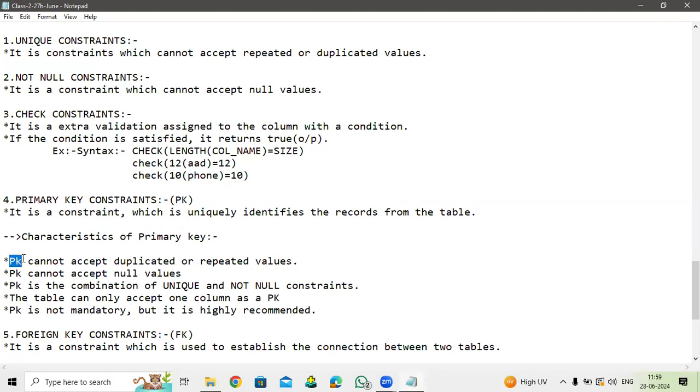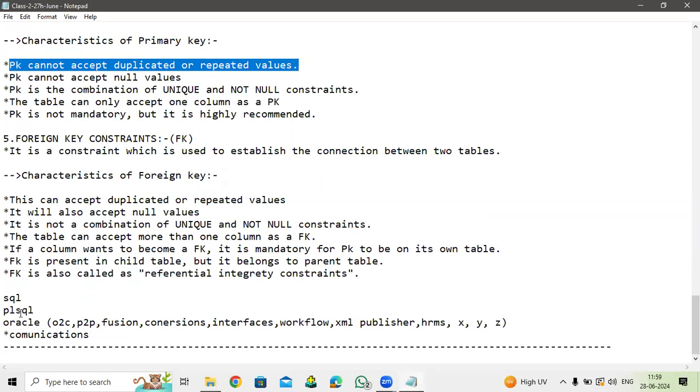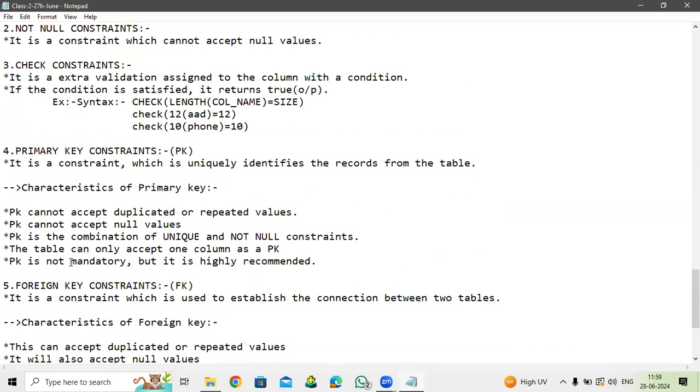What does it say? Primary key cannot accept duplicate or repeated values. I'll repeat again: primary key cannot accept duplicate values or repeated values. We know what a primary key is. It is a leader column. We will have multiple columns, and from those, any one column can be considered as a leader. So if a column is to become a leader, it should have some characteristics. It should not have any repeated or duplicated values. The column should not have any repeated or duplicated values.